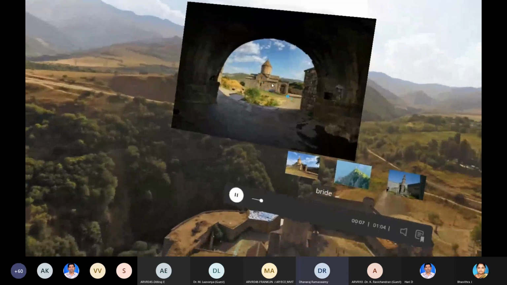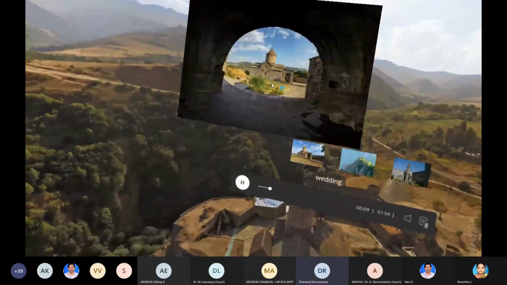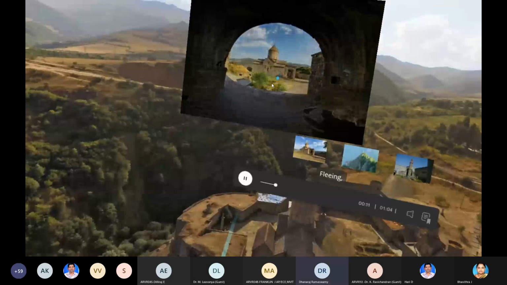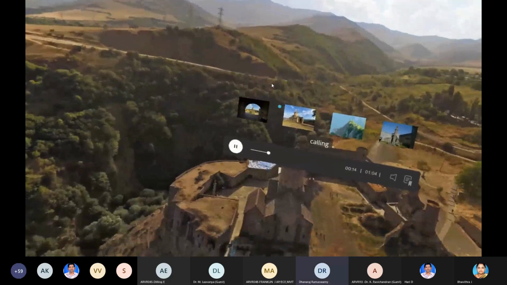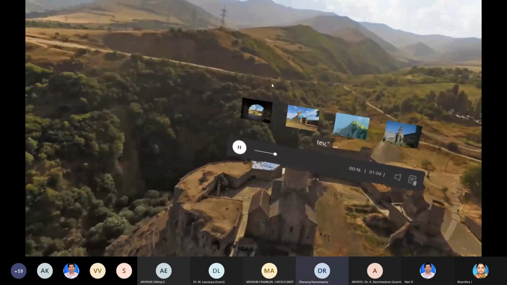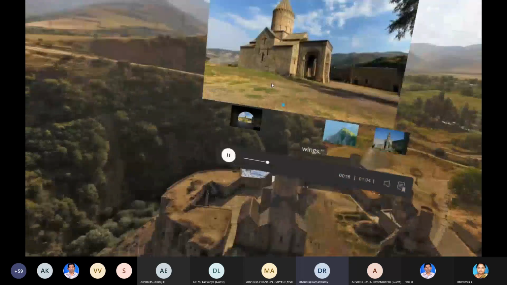According to legend, a bride was walking the cliff road en route to the wedding. She was fleeing. She jumped. Whatever application you are going to use, it will give some basic instruction. Just follow the instruction.